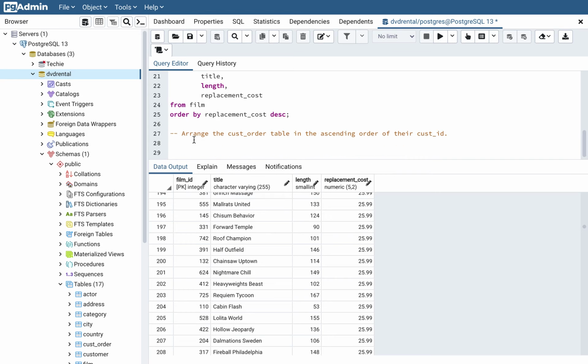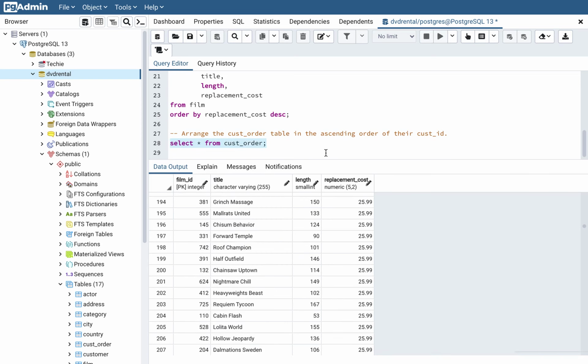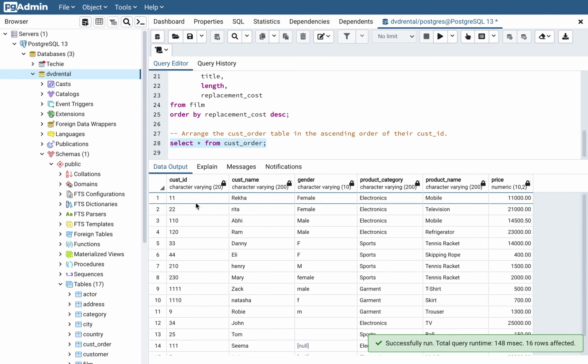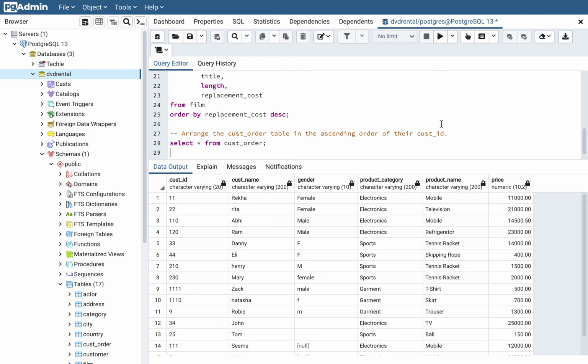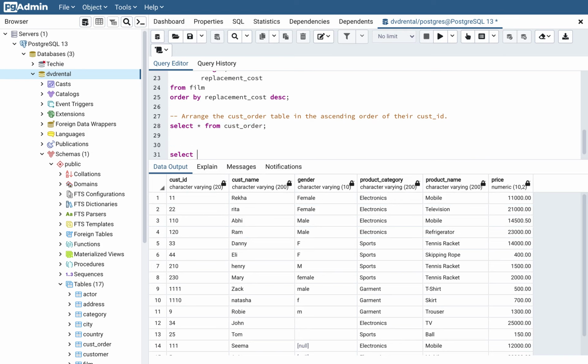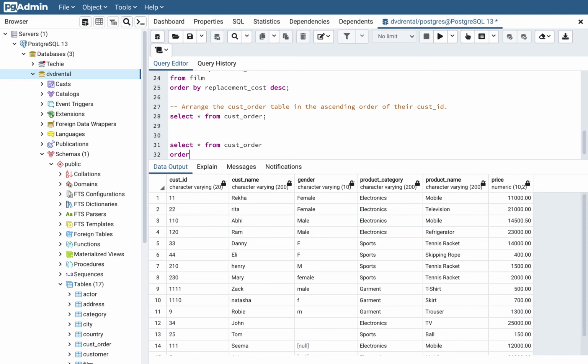Now let's solve the last question, which says arrange the customer order table in the descending order of the customer ID. Okay, so let me pull up my customer order, select star from customer_order. Right now, if I execute this, you will see the customer ID is in here, the first column. So it says in the ascending order of the customer ID. So let's sort the data: select star from customer_order order by customer ID.